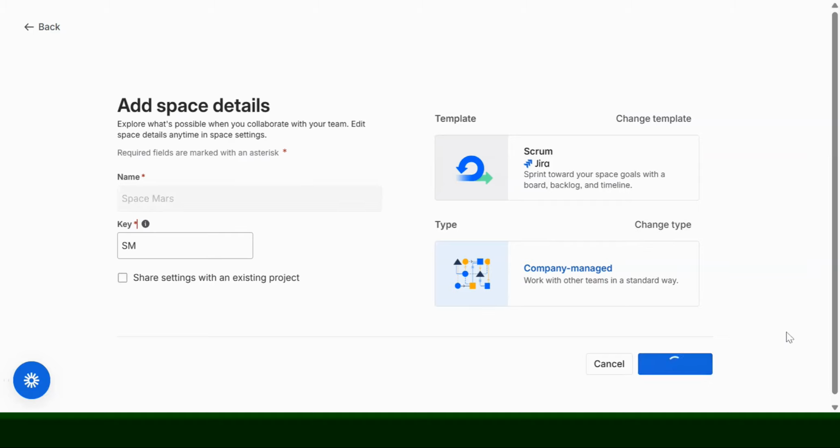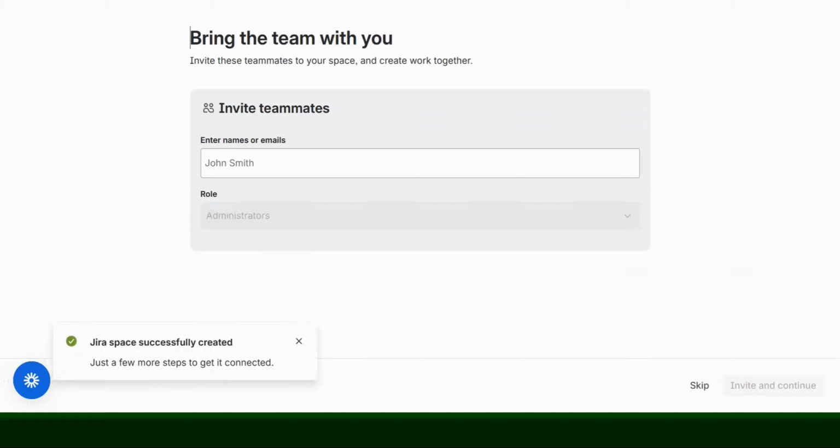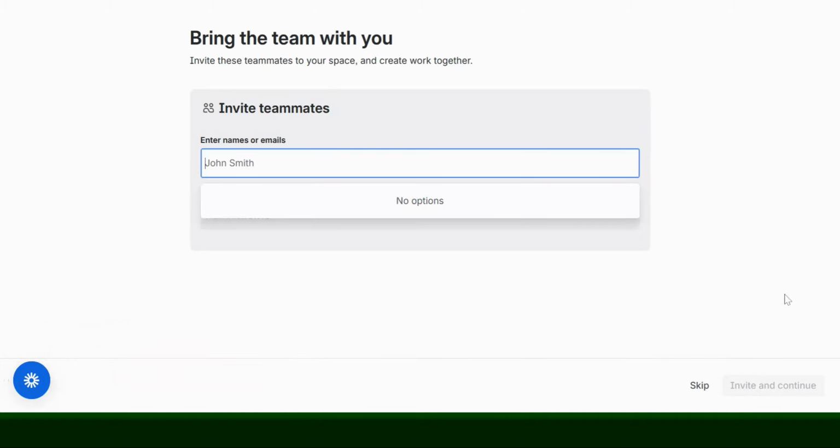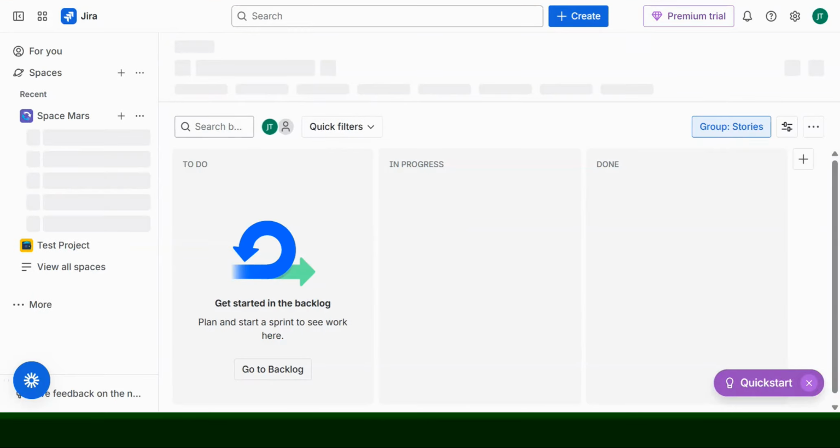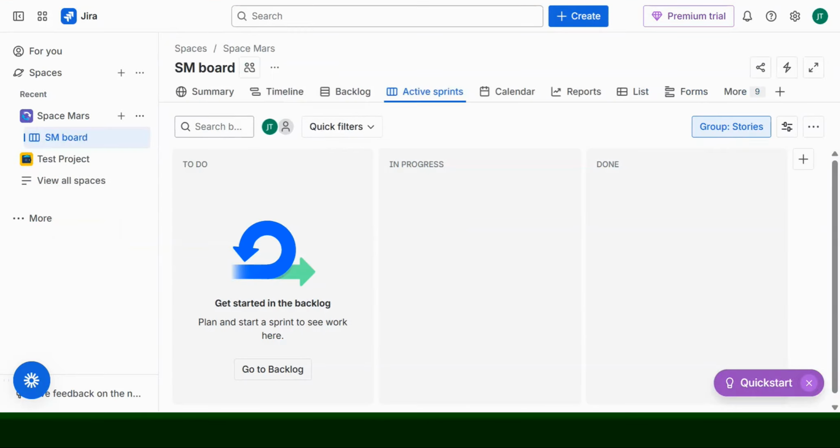space, right? So it's going to take a couple of seconds to load and show up the project. But before that, we also have options to invite your team members. For now, I'm going to skip this option. And here we are in the space. You land on the active sprints page. You're able to see backlog, timeline, summary, everything of the space.